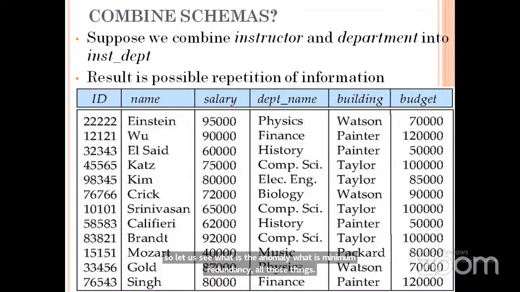First, see this slide. What is a combined schema? We already know. So, combined schemas: if you observe here, this is a table which consists of ID, name, salary, department name, building, budget. Suppose we are combining the instructor table and the department table, like an instructor department table, we can get all the columns in one table.